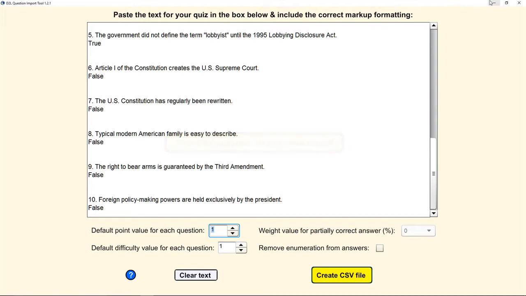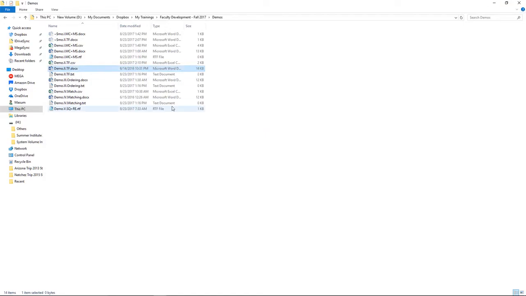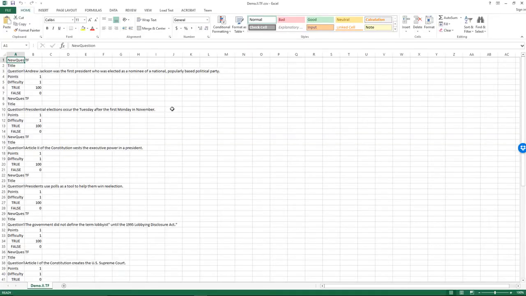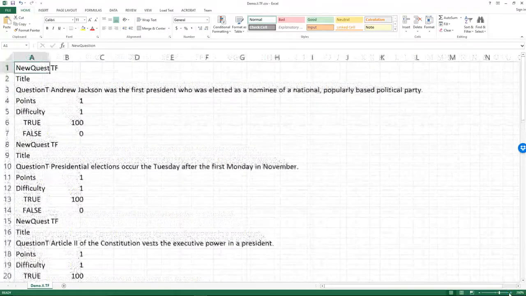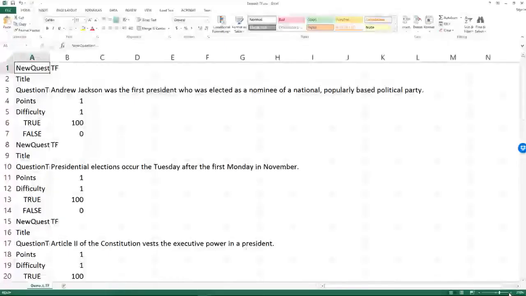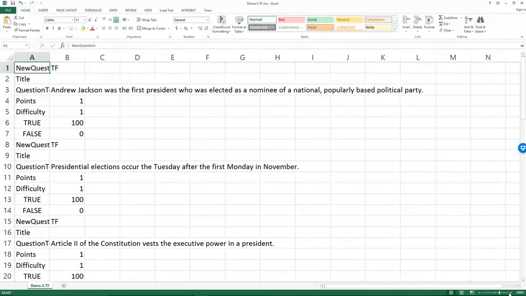Let me show you how the CSV looks like. This is the CSV I just created. This is how it looks. But you don't have to check it. I'm just showing you as an example of how it should look. As you can see, in each question, we have 100 points given to either true or false based on whether it is true or false, right? That's automatically created based on what we selected.